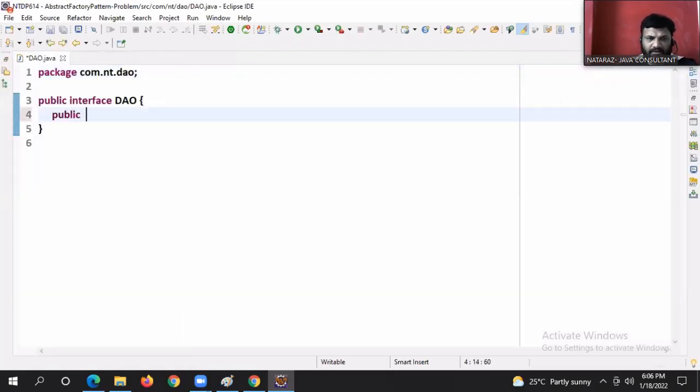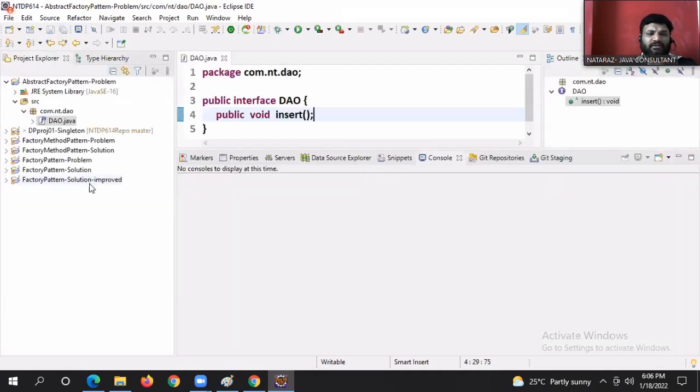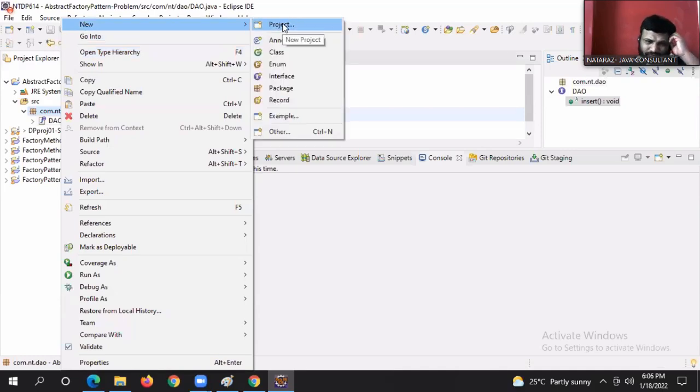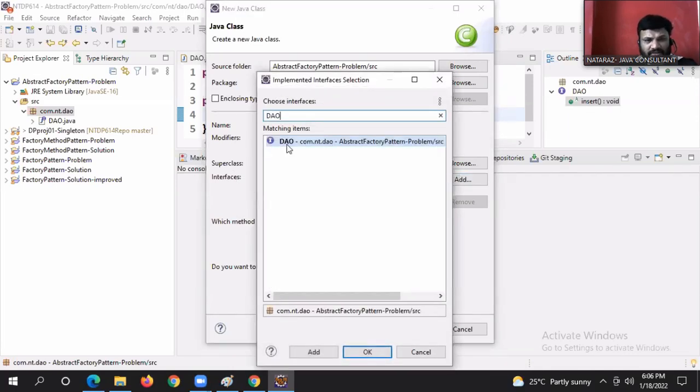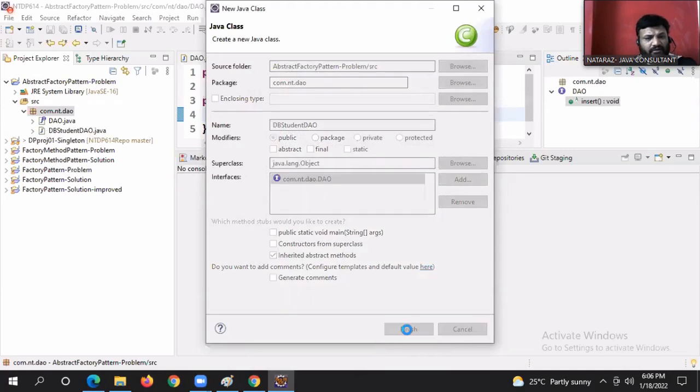Here is my public void insert method. Right now, no data, guys, only this one. Public interface DAO. Next, new class. I have two options to save the data, of course student DAO: either to database or to Excel sheet, guys. DB student DAO. What is the interface, guys? DAO is the interface. Done. Finish.